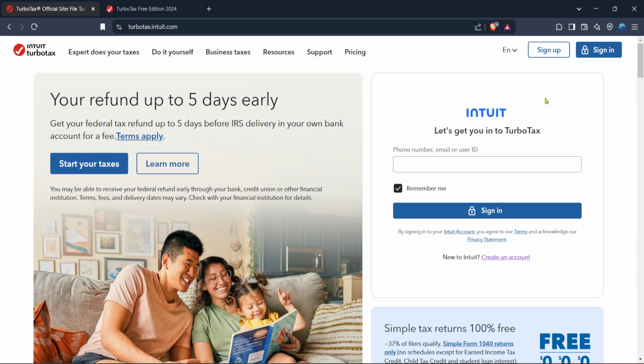To begin, you'll want to open your web browser and navigate to the official TurboTax website. Once you're there, look for the sign in button, typically located at the upper right corner of the page. Click on it and you'll be prompted to enter your credentials. If you're new to TurboTax, you'll need to create an account, which is a fairly straightforward process involving entering your email and a secure password.